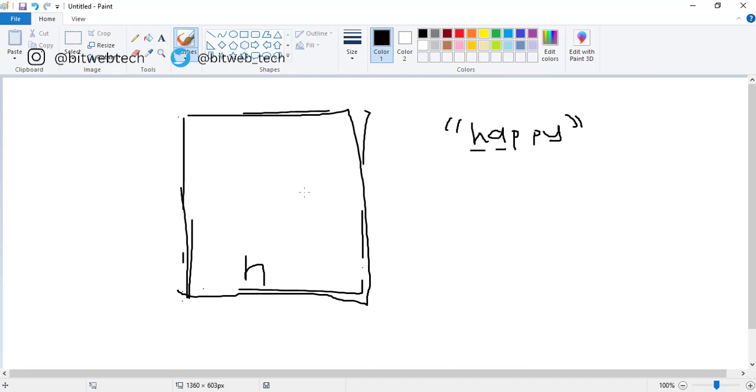Then it moves to A. A will now be on top of H. That's why they are called a stack. They are stacked, one on top of the other, one on top of the other. This is how they are in the memory. This P will be on top of this, the other P will be on top of this, and then the Y will be on top of this. This is how they are stored in the memory, right?